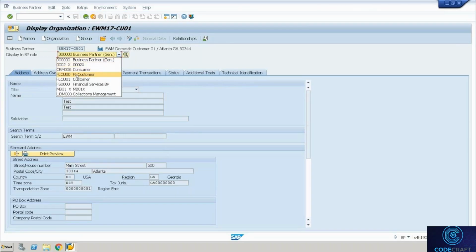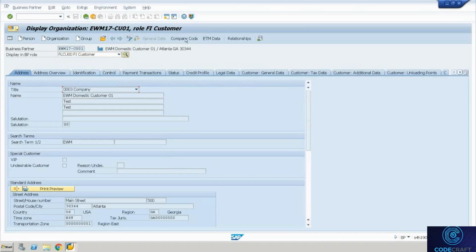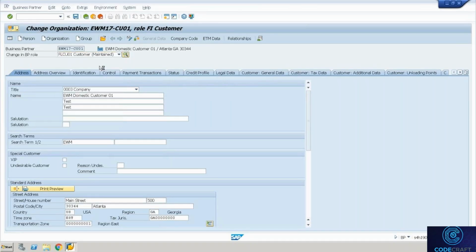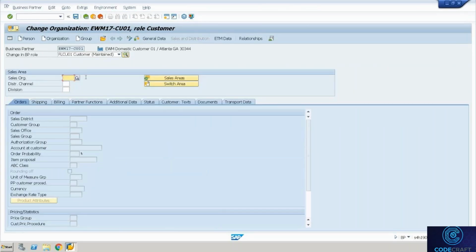These are the roles for customer. So company code is same. Let us just extend it to a sales area. Go here, change here. Oops, I should take CU01, my bad. Okay, and then I go here, sales and distribution. I'll enter SO35, 1000.